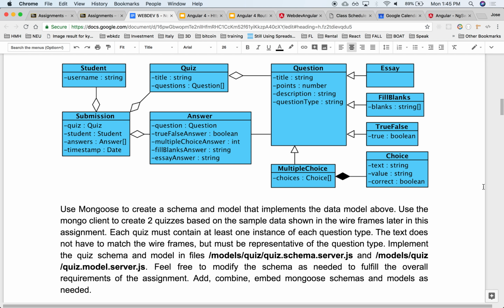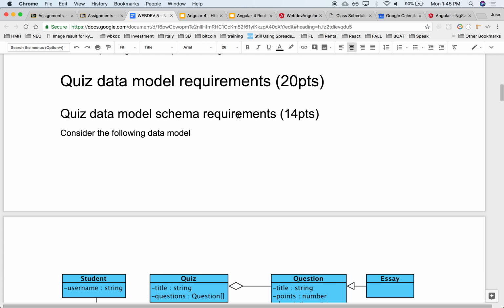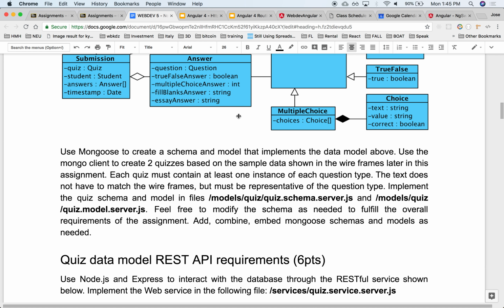Also, add, combine, or embed Mongoose schema and models as needed. So we're leaving those kinds of design decisions up to you. And I don't imagine that everybody will have the same exact design, although feel free to reuse whatever design we come up with here in class. Okay. All right. So that's the first part. That's creating the schema and models, the data model, using Mongoose, MongoDB, and whatnot.